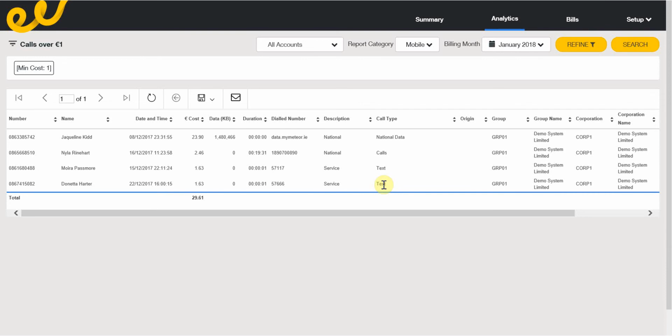and I can see who that was. I can see the detail here. Look, Nyla Reinhardt on that number on the 16th of the 12th at that time, etc. All the information is there. Okay. There's someone texting a premium text service, 57117. So that's for things like the Late Late Show, competition lines, weather, all that kind of stuff. Someone else premium texting there again. You can see the cost ex VAT of those as well, 163. So that's simply my report for calls over €1.